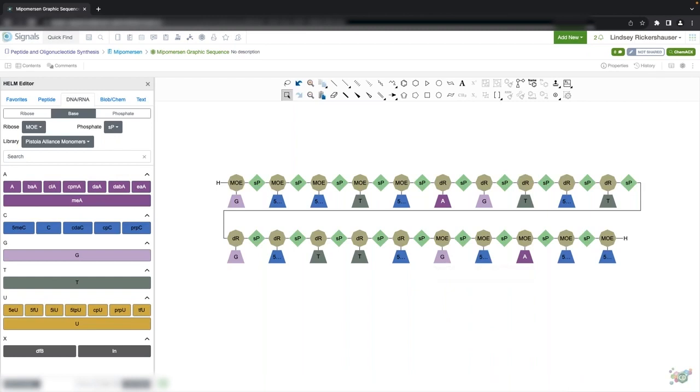Okay, one last thing before I move on to my last example here is adding favorites. If the methoxyethyl ribose and thiophosphate are a combination that I'm using quite often, I can choose to favorite that so that I always have it very quickly and easily available to me. So what I can do is go to add favorites. I've got that methoxyethyl ribose and the thiophosphate.